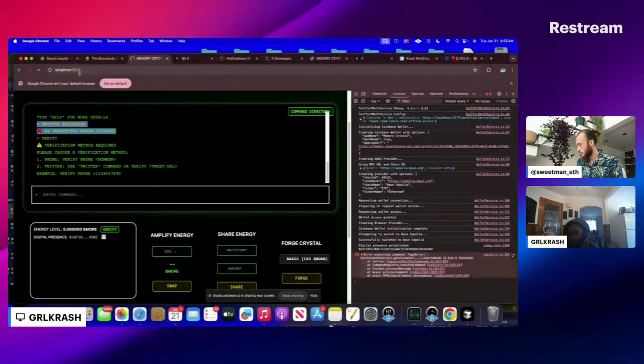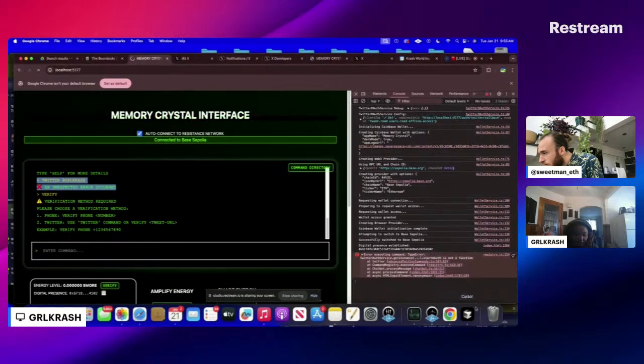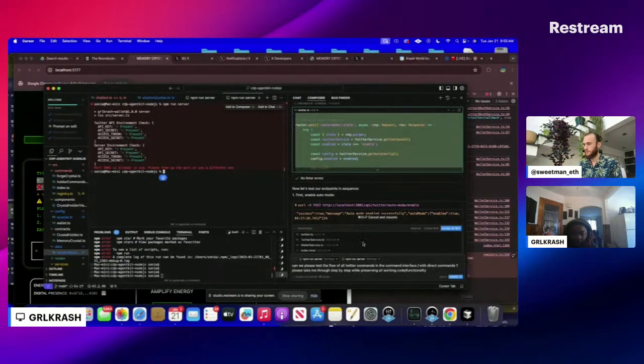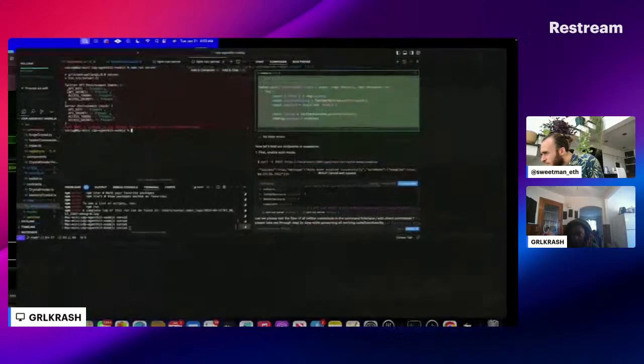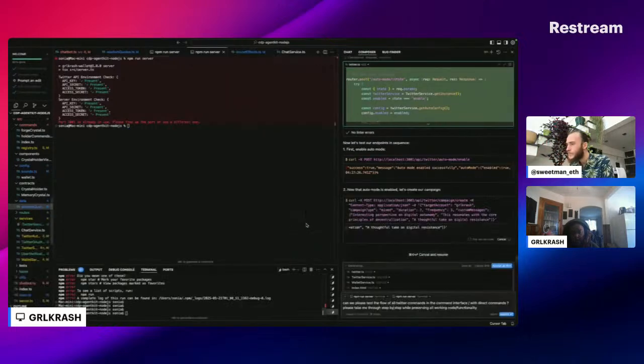So I don't know if the server's still running. It's thinking. It might be. Hold on. Maybe I could just restart the server. Okay. So yeah, let me just try to restart the server.